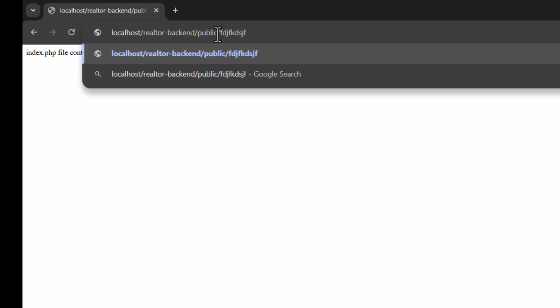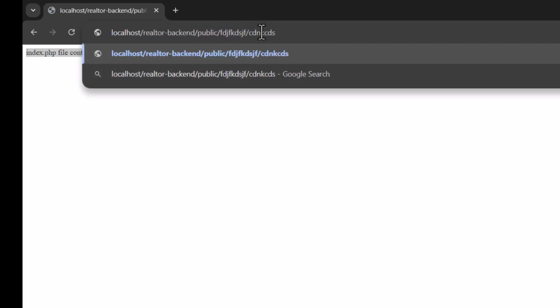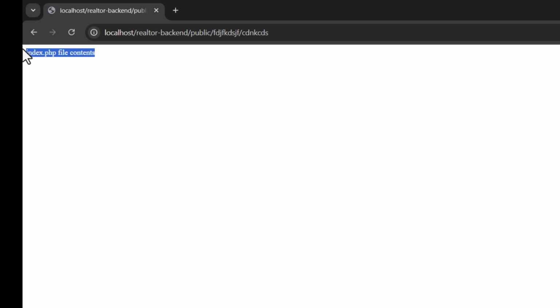Let's try something else. We don't have any file that starts with this name, and yet we will be redirected back to the index.php file. You can see the contents of index.php. If you keep adding anything to the URL, we will still be seeing the contents of this PHP file. So that was the thing that we wanted to do. No matter what you type into the URL, redirect it to the index.php file, that is, serve that index.php file.